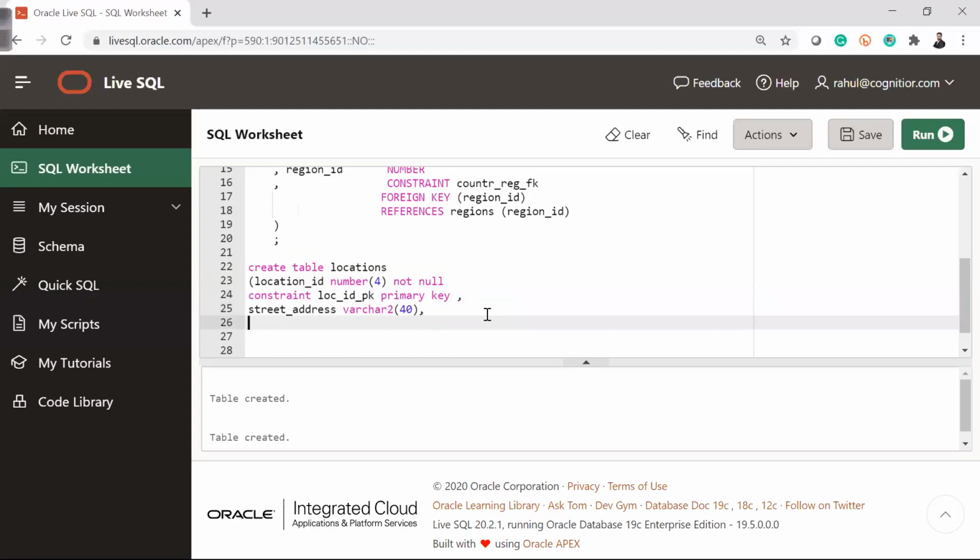Then we will have the postal code, varchar. Now postal code normally is a number, but I'm giving it as a string. So varchar2, I'm giving that as 12, because some countries may have characters in the postal code, not sure. So to be on the safer side, let's go with character values, varchar values. Then city, and city will be varchar2, and here I'll have 30.